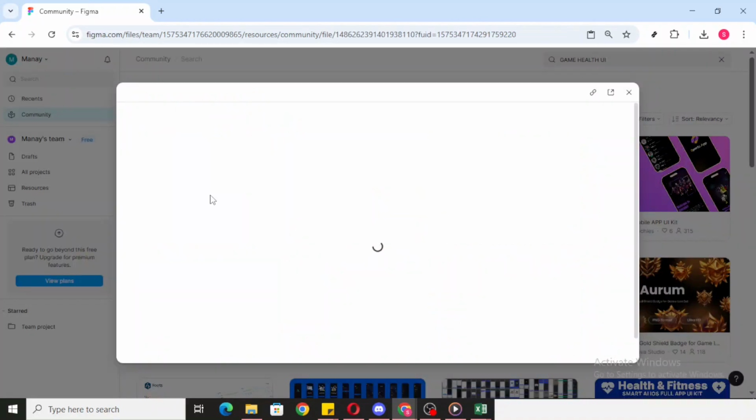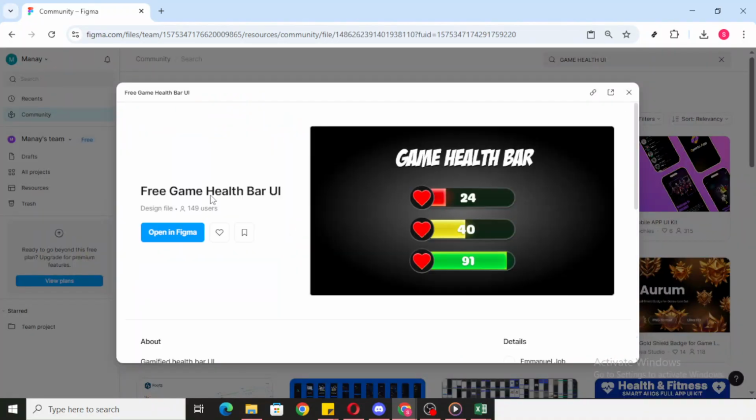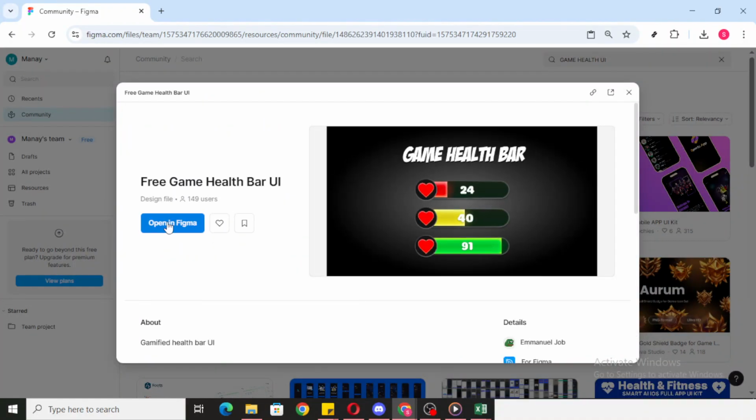Also check that the template includes the basic elements you need, like a health bar fill, a background or frame, a heart or shield icon, and a place for numbers if you plan to show remaining health. Once you find a template you like, click it, then click Open in Figma. This pulls a copy into your workspace so you can edit freely.